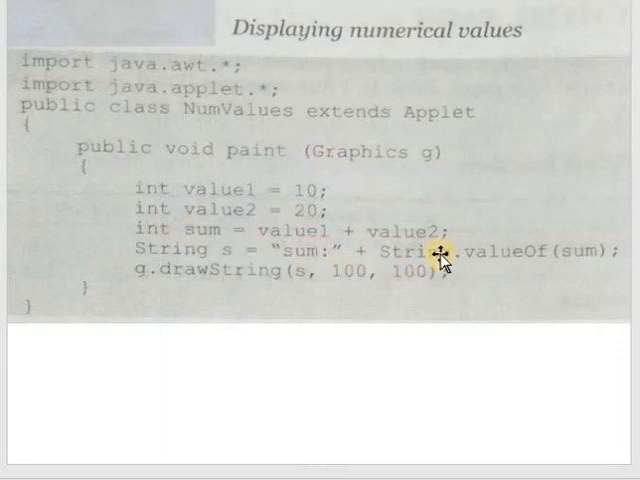For the output I have written another statement: int sum = value1 + value2. What happens when you go through this statement? It adds the values of both variables, value1 and value2, and stores the sum in this particular variable. Fine, this happens in normal programs. But now we are using the applet to show this output. So this is the statement g.drawString. In an applet, if you want to write something, you have to use g.drawString.